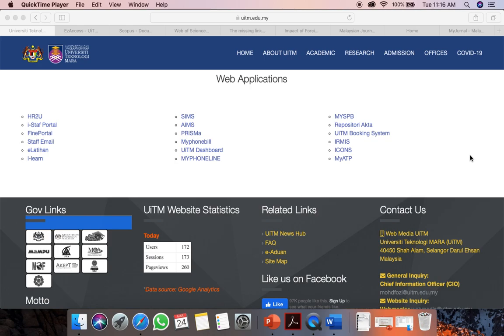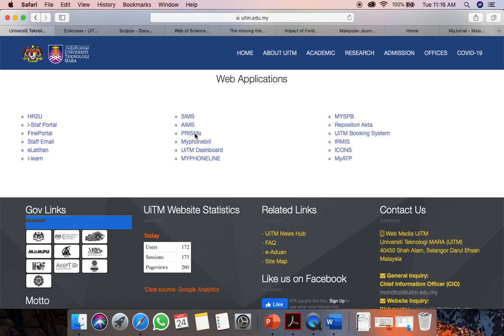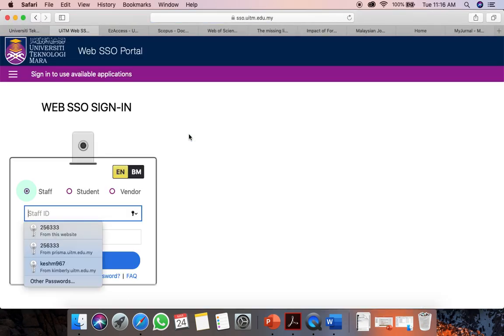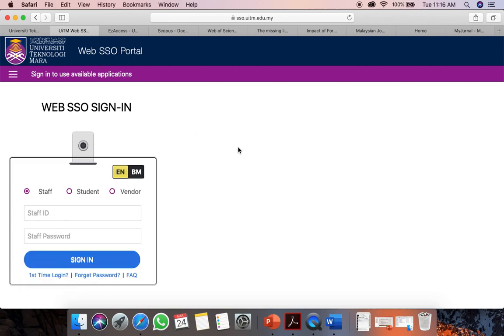So this is my second tutorial on how to upload your publications in PRiSMA, right? So you have to click PRiSMA here, okay? And what PRiSMA will do is take you to this interface now. This is the new one, right?